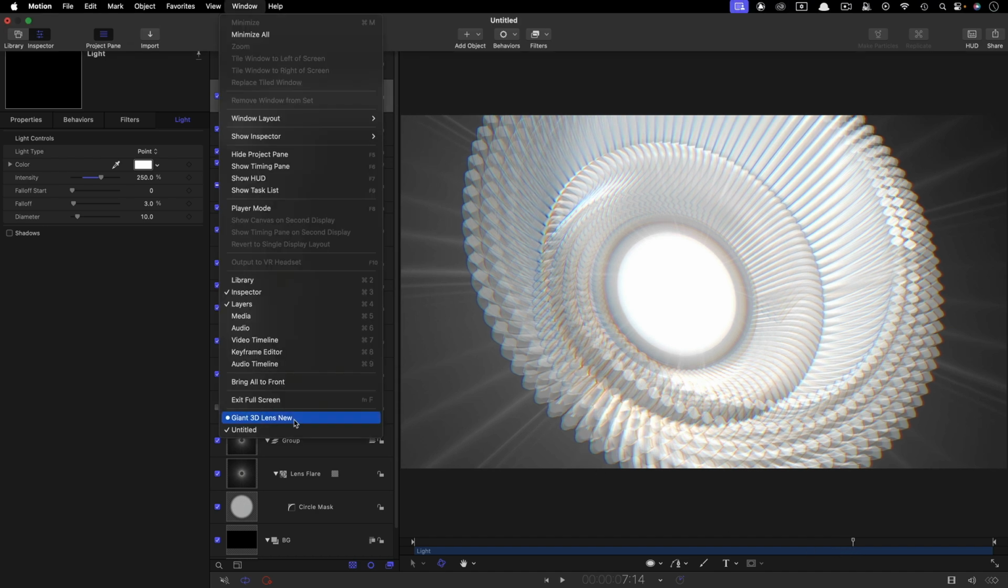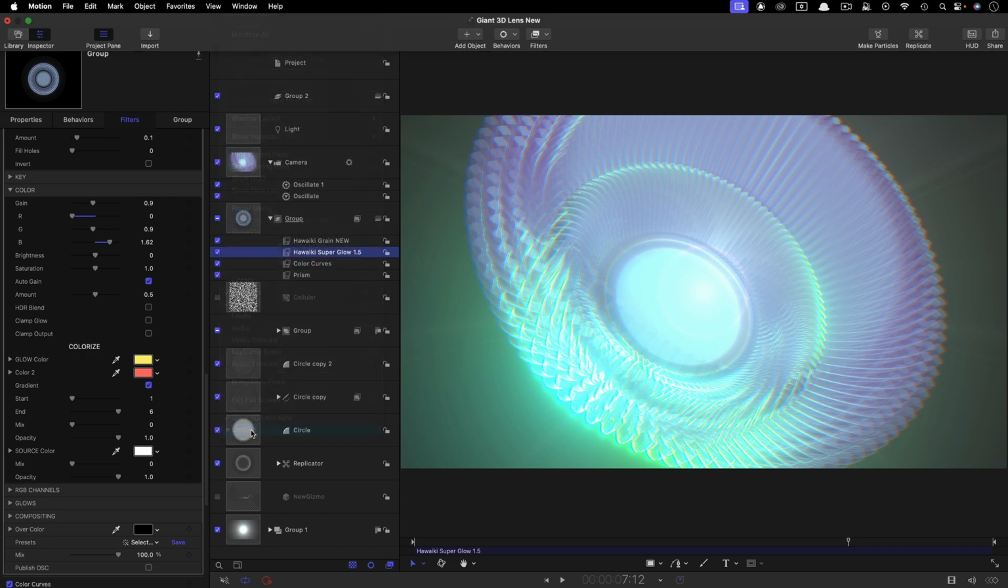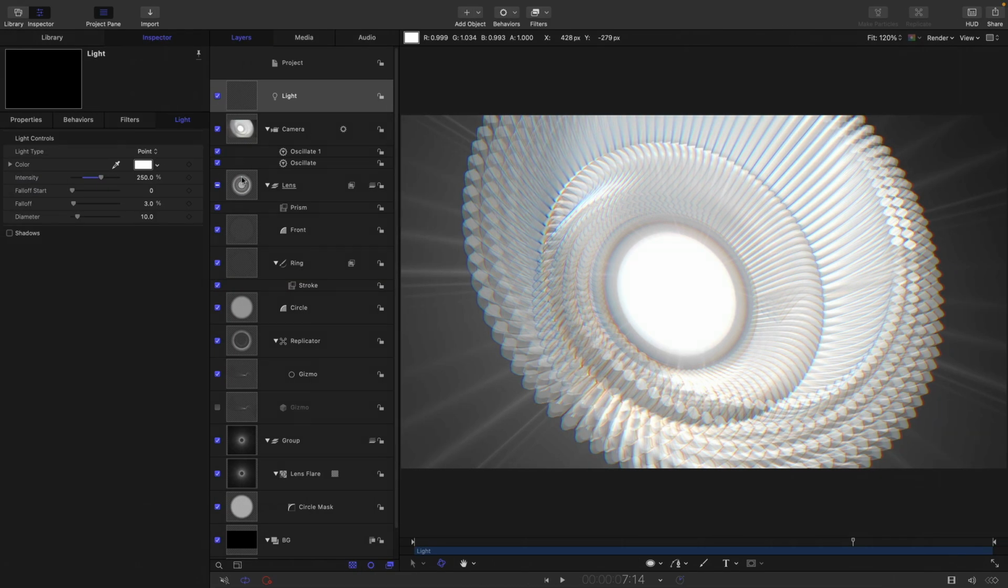Now, in my version, I leveraged the awesome power of Hawaiki Super Glow, and we got this really, really nice coloration from that. This wonderful kind of photorealistic fogging and real kind of intensity. But obviously, a lot of you are not going to have this, so I'm not going to bother to show you how that all works. Let's see what we can do with the actual motion tools. It's not going to be as good, but let's do our best.